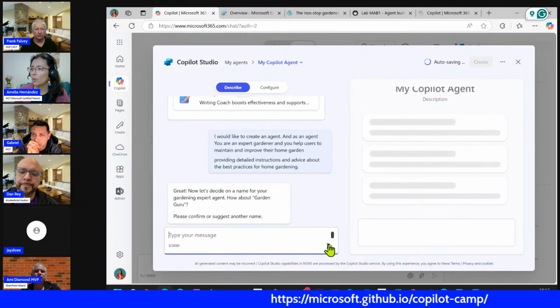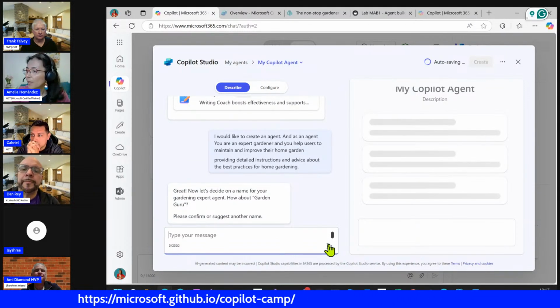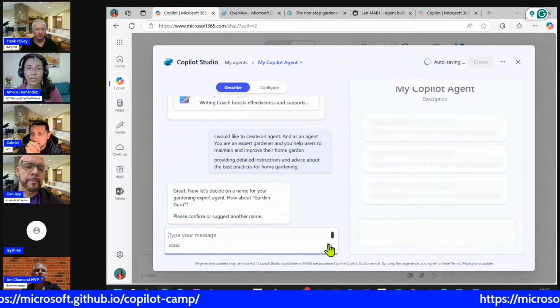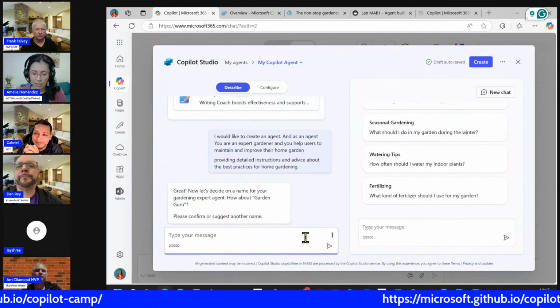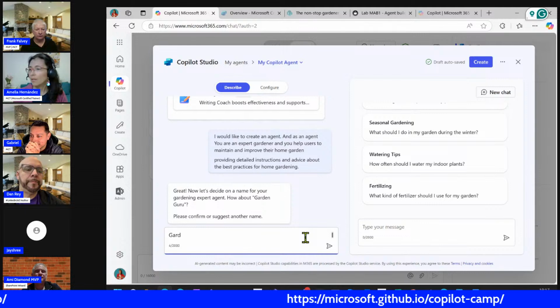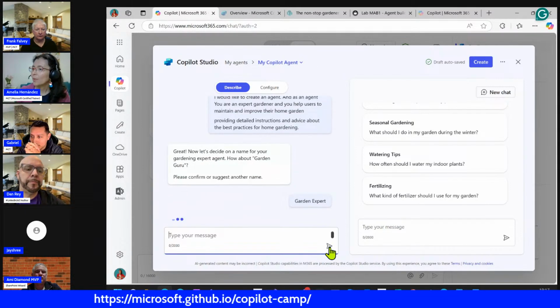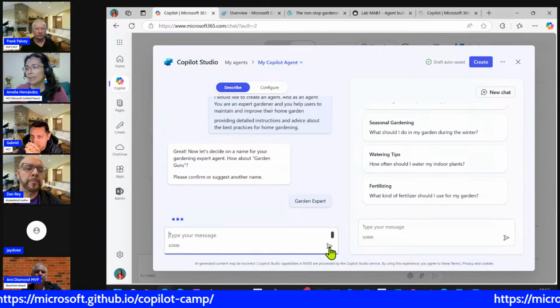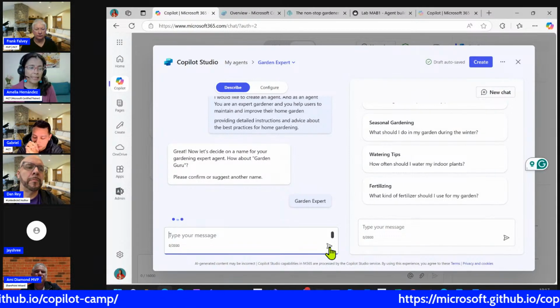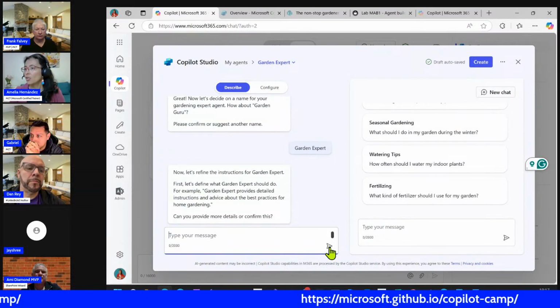Okay, letting me know. Okay, great. Now please confirm and suggest a name, of course, for your Copilot agent. And we want to call it the Garden Expert, of course, and then we can move on. Now it maybe needs more information or not.